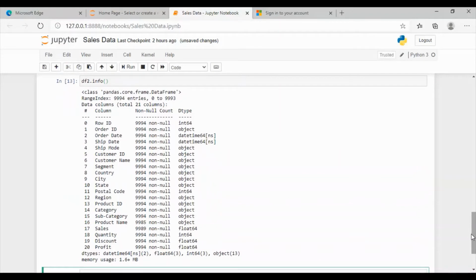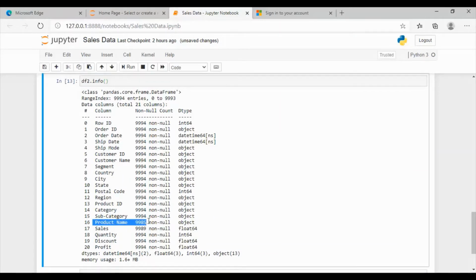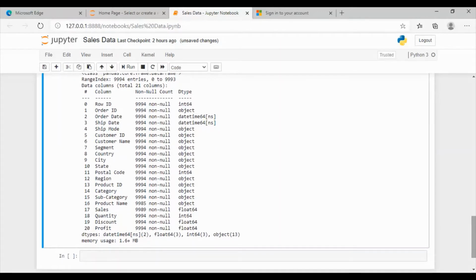But if you see column number 16, product name, it has the values 9985. Similarly, if we see column 17, sales, it has the values 9989. So this means that these two columns have some missing values as well. So either we have to fix this by removing those rows from the data or by adding the missing values.